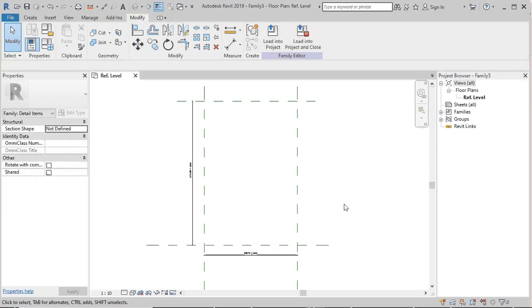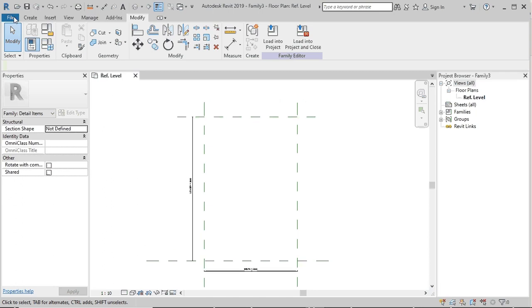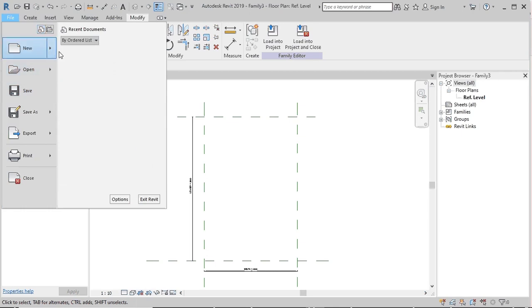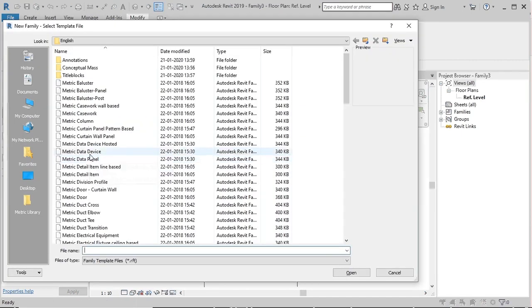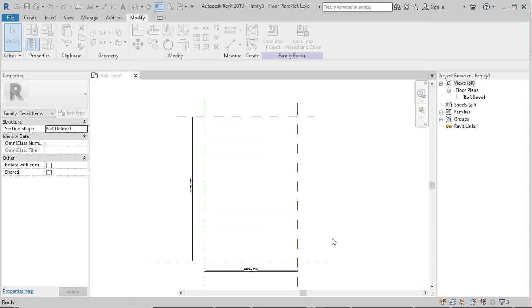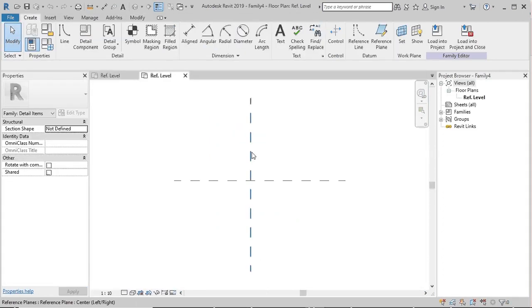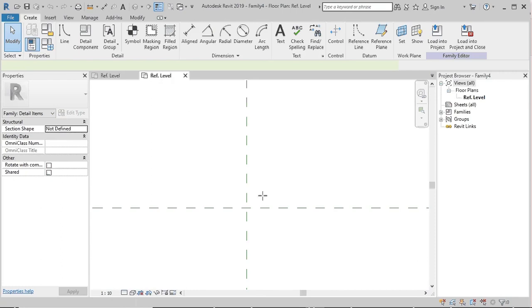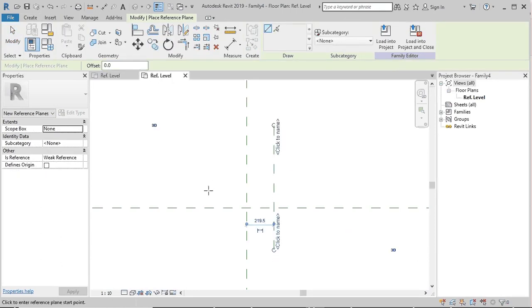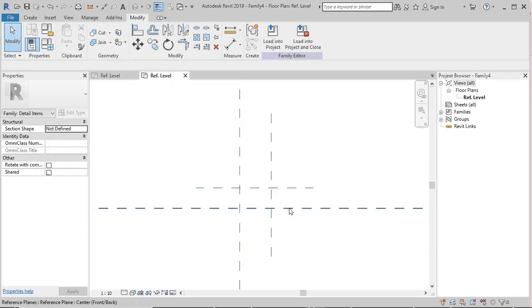This is the main family for the revision cloud. That's why I create it first of all. After that, I create the next family for the arc. I open the same Matrix detail item template and create one arc. Again, I load the arc into the revision cloud family.